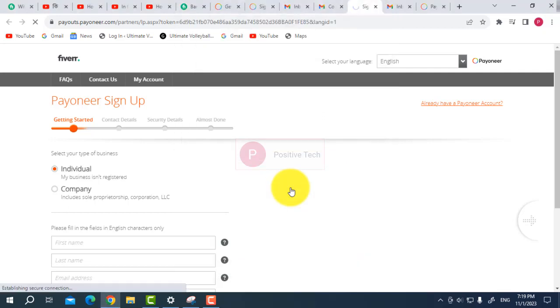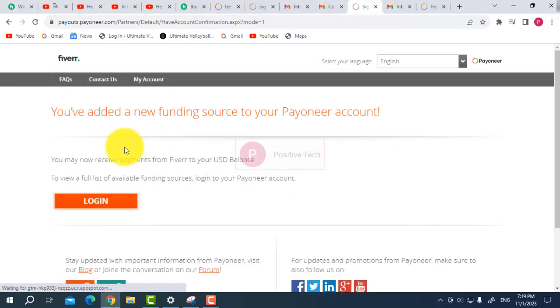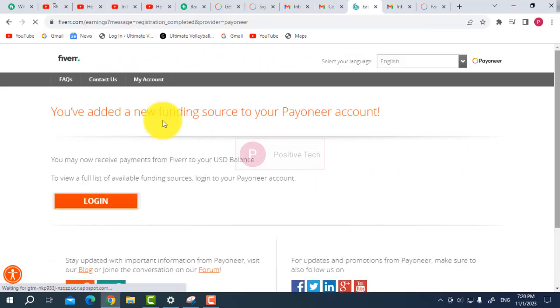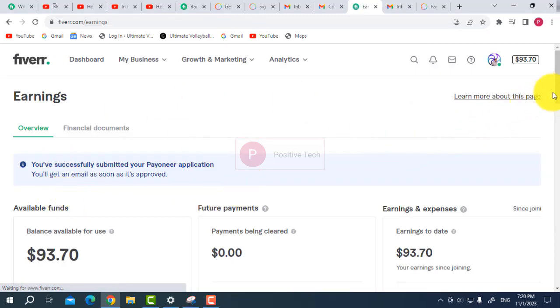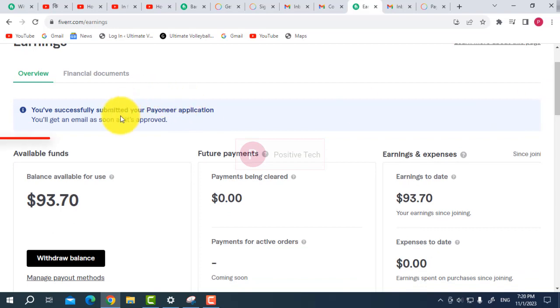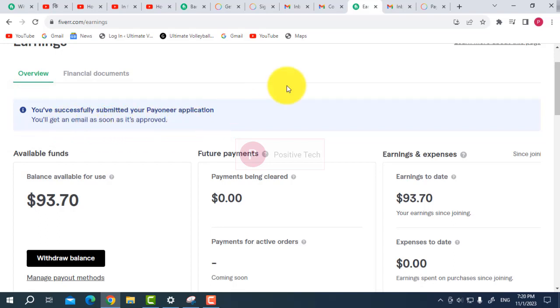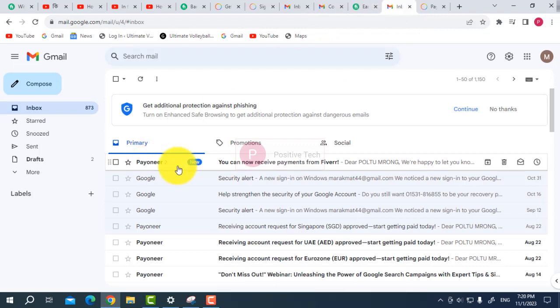Okay, and then you have added a new funding source to your Payoneer account. Okay, so here it is. You are already done. You have successfully submitted your Payoneer application. You will get an email as soon as you are accepted. Here it is, the Payoneer account. You can receive payment from Fiverr. Okay, you can click here.